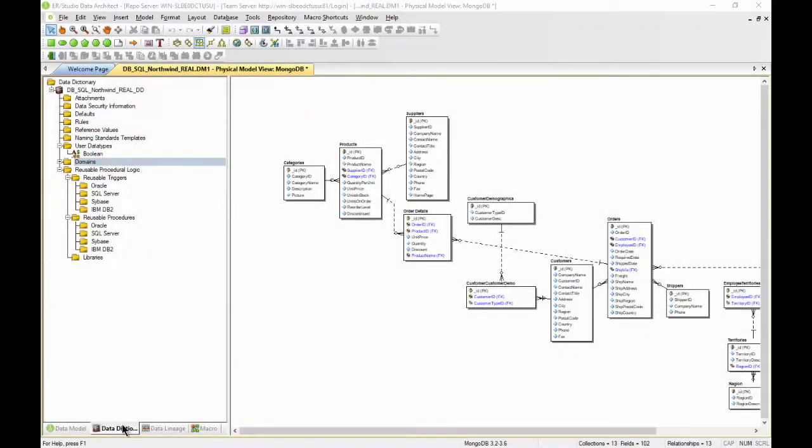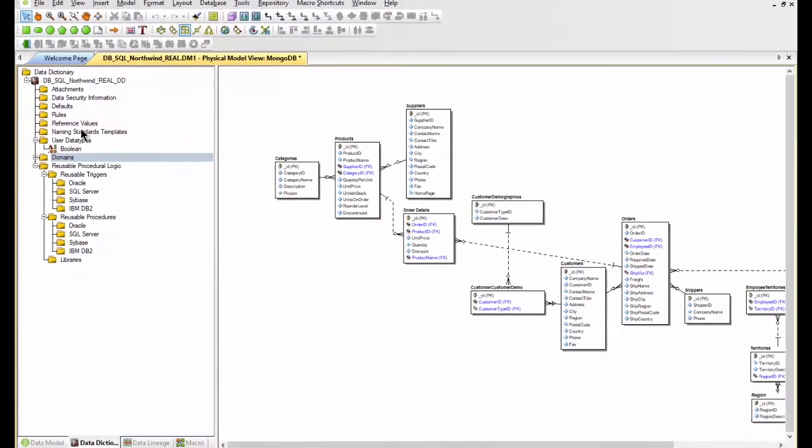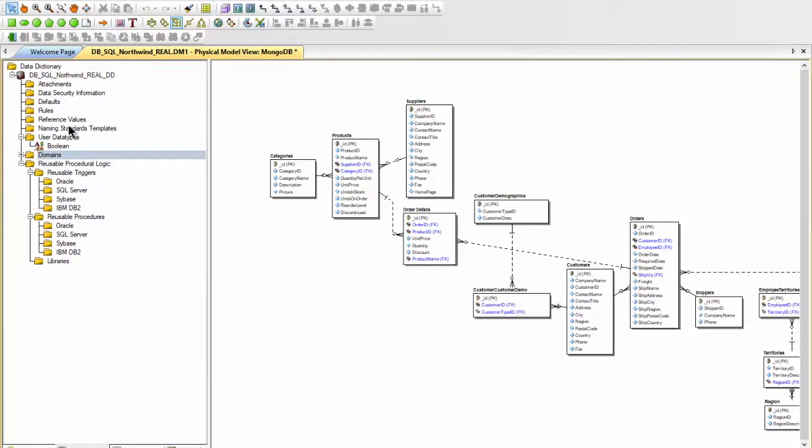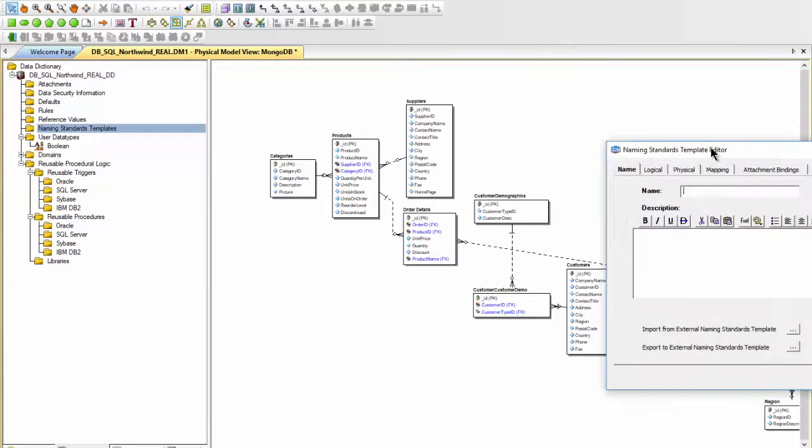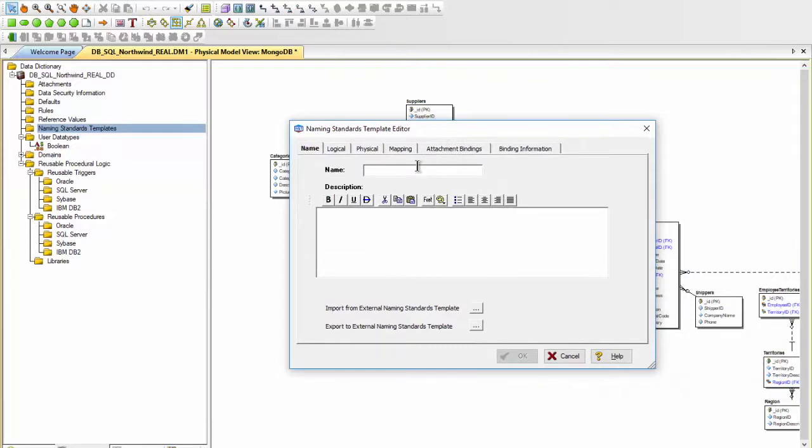A quick way to enforce naming standards across all objects within your model is to use the Naming Standards template. In the Data Dictionary tab, right-click Naming Standards template. Select New Naming Standards template. After you name your template, you are ready to define your independent naming standards for your logical and physical models.